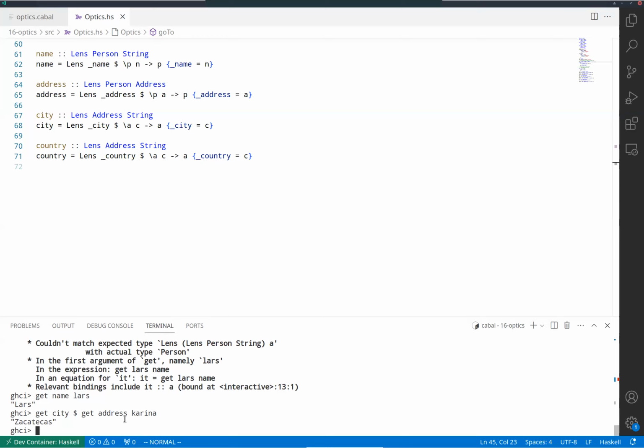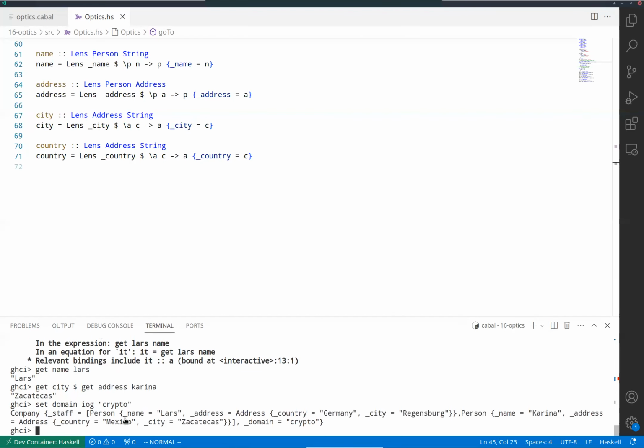So if I have set domain IOG crypto, then I change the domain from blockchain to crypto. Okay, so that so far so good.